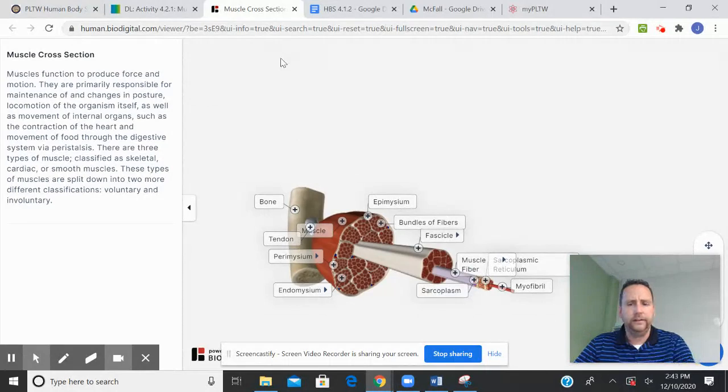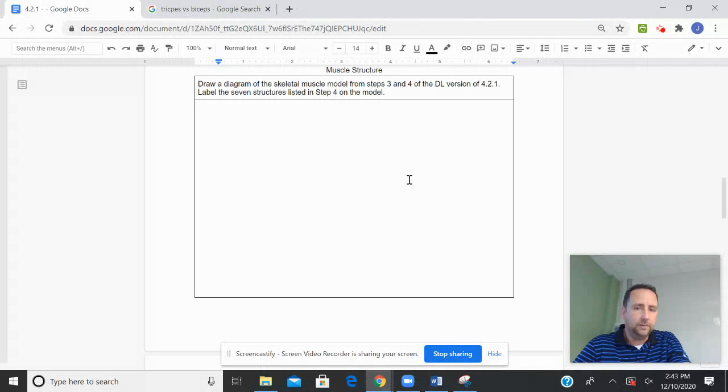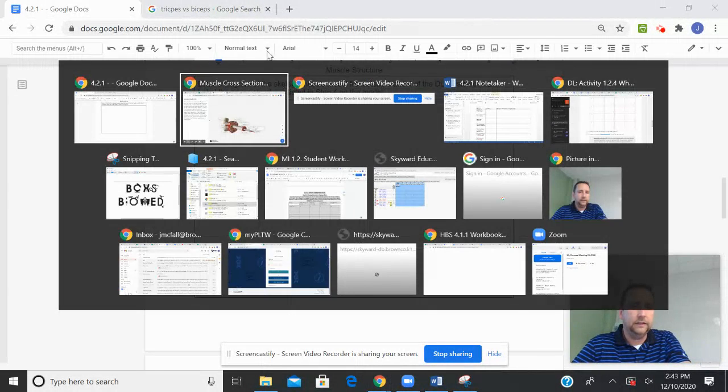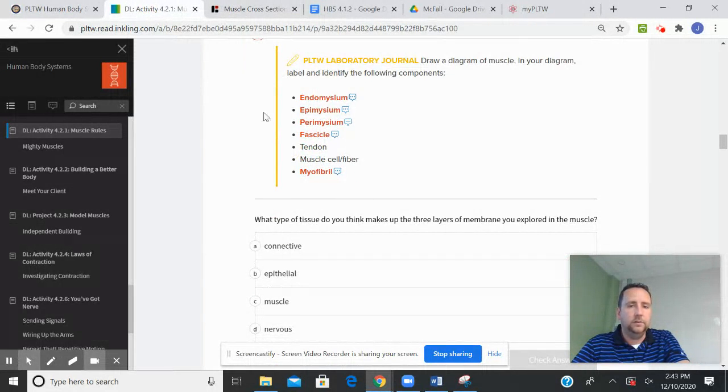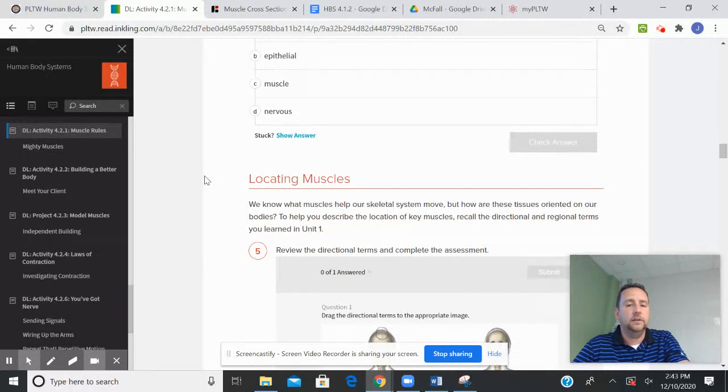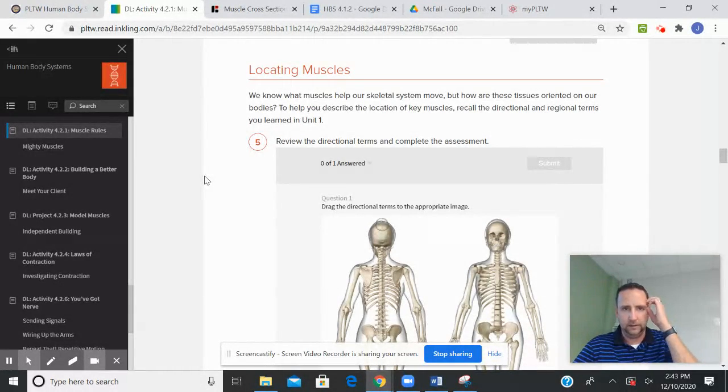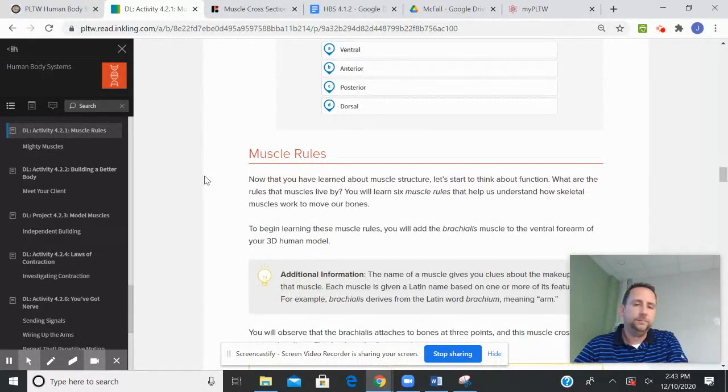So you're going to make that drawing with the labels of only the 7 things that are in the activity. And if you look here, those 7: endomysium, epimysium, perimysium, all the mysiums, fascicle, tendon, muscle cellular fiber, and myofibril. All right, so label those in the drawing. You may use some color to differentiate things.